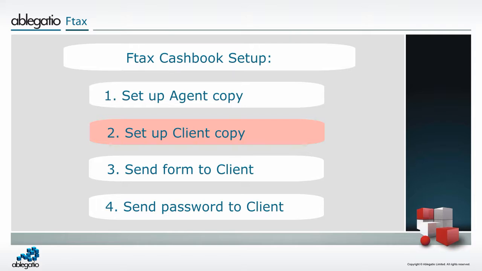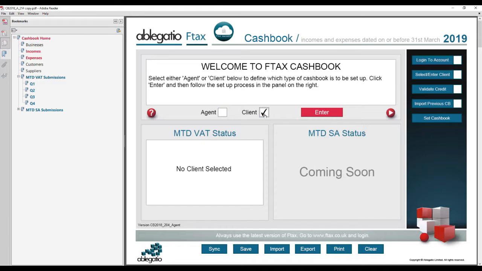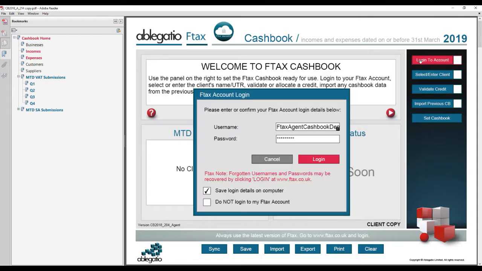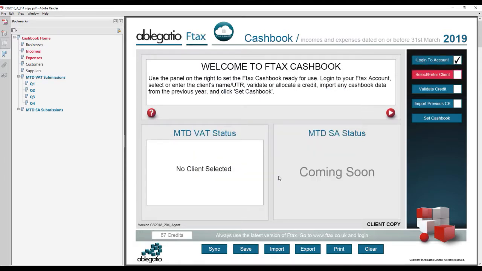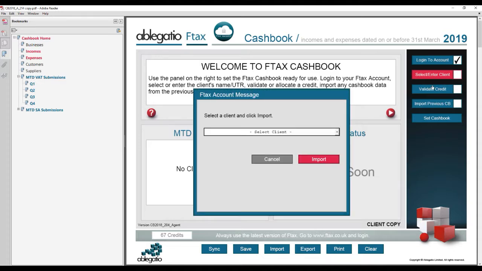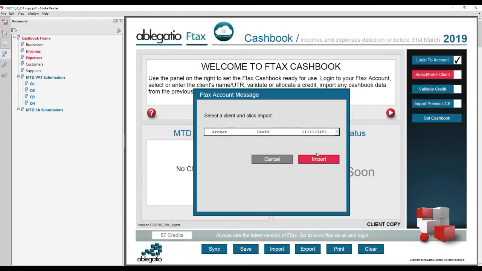Next, prepare the client copy using a new copy of the downloaded FTax Cashbook form. This time, select Client before clicking Enter. Again, log in to your FTax account using the button on the top right. After clicking Select/Enter Client, you should now find your client in the Existing Individual or Existing Company drop-down list, depending on which type of tax filer they are. Select the client and click Import.